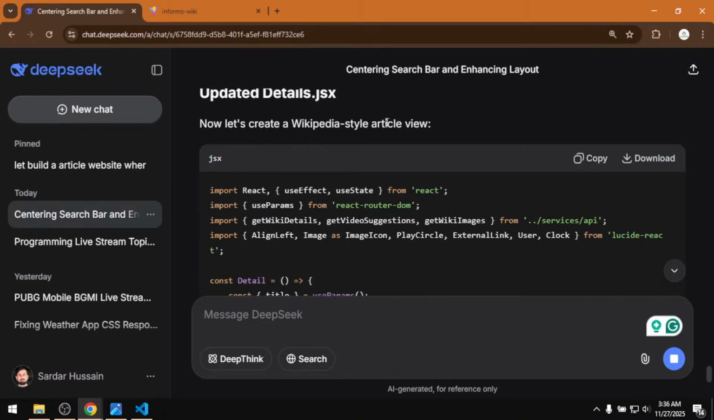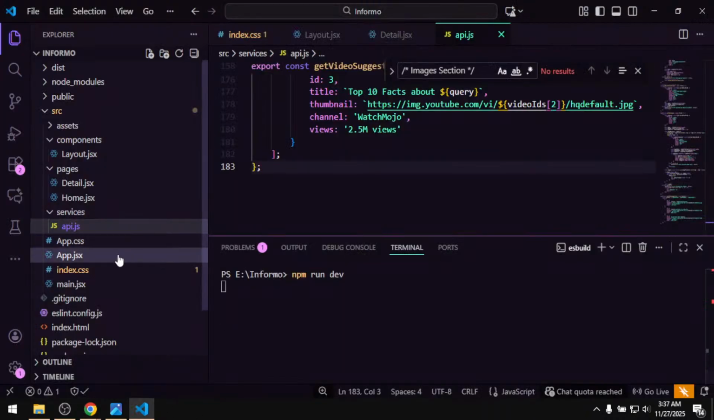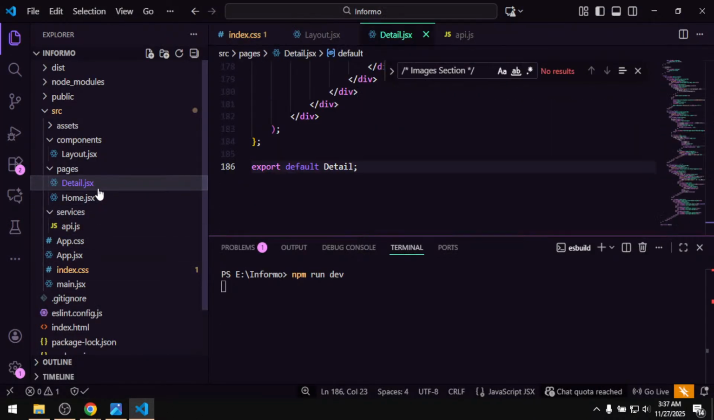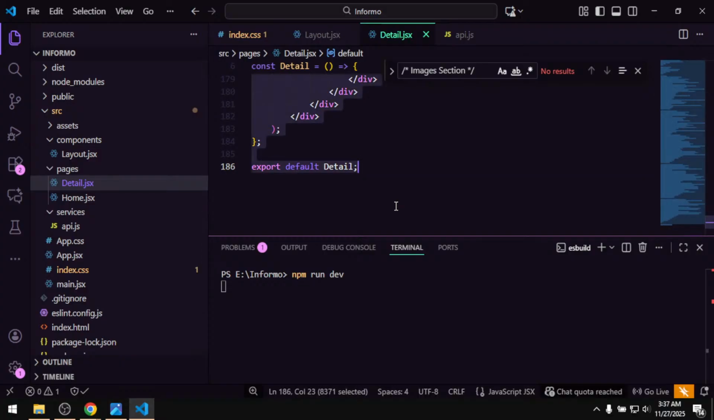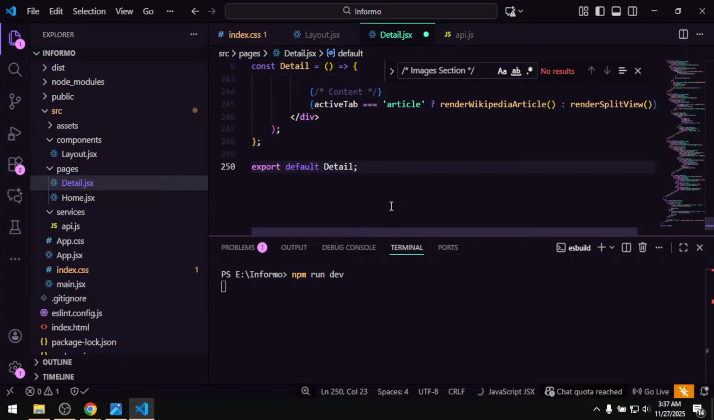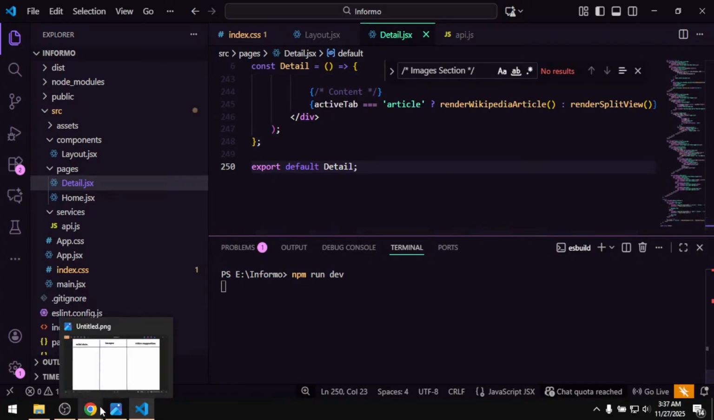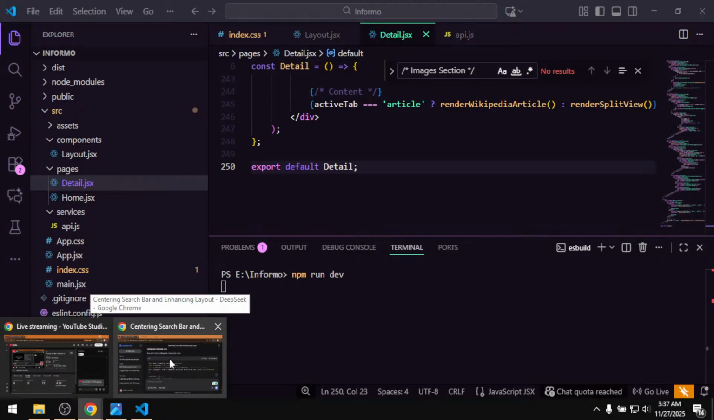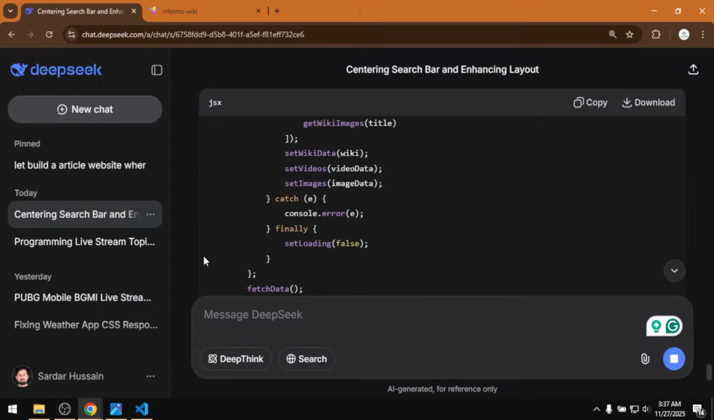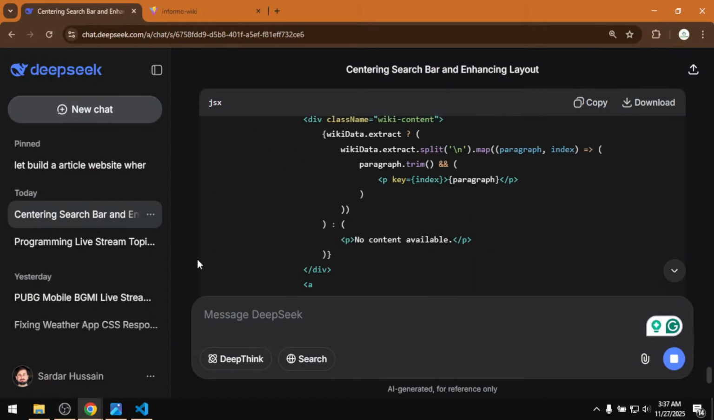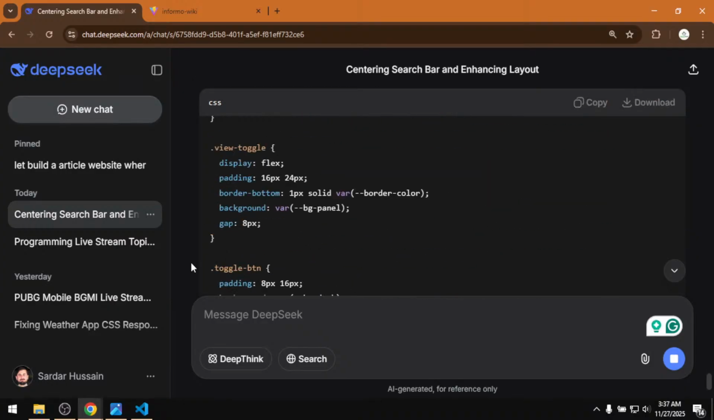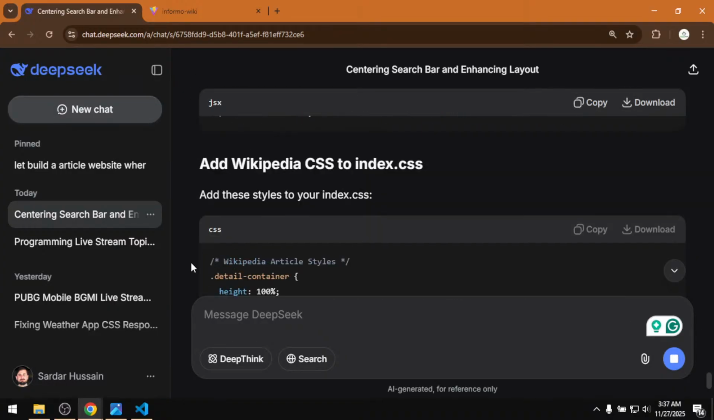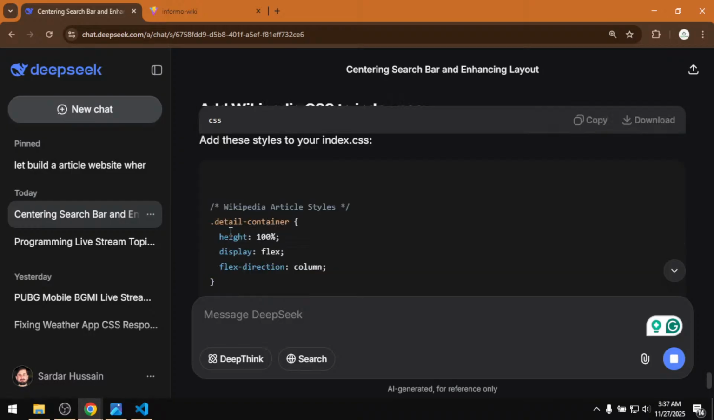Okay, this is details.jsx. We will copy it and then go to details.jsx, Ctrl+A and Ctrl+V, Ctrl+S, and then we need anything else to change in the CSS. Add these to your index.css.